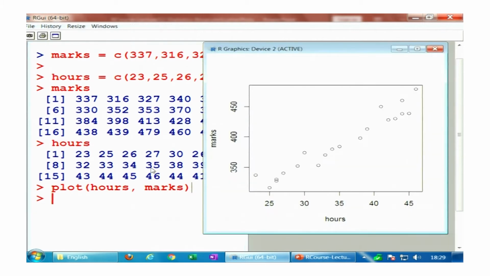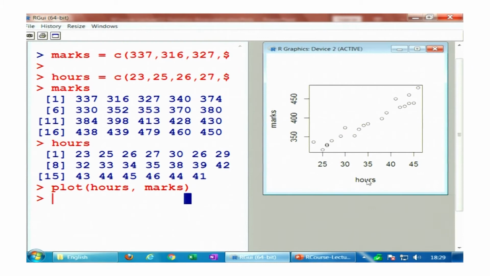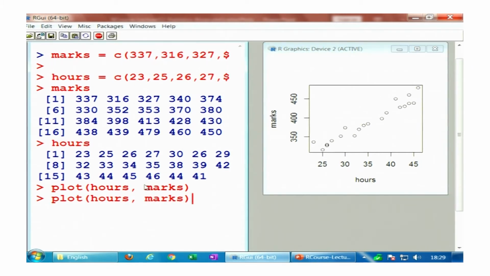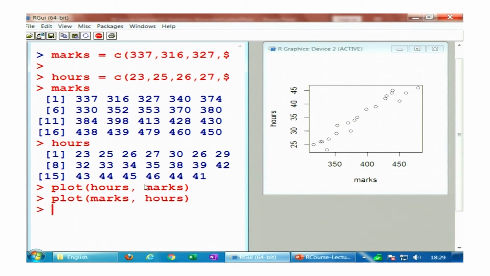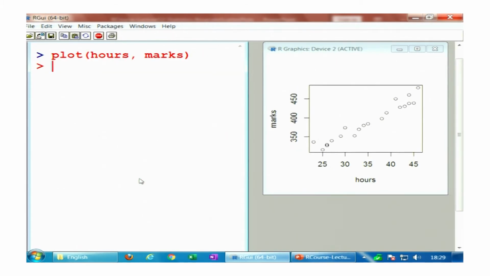So you can see you get this type of plot. Right. Here we have hours on the x-axis and marks on the y-axis, but if you plot marks comma hours, then you will see that their locations are going to be changed, like this. But anyway, let me clear the screen and create the graph with plot, and then I will add the option for the type.